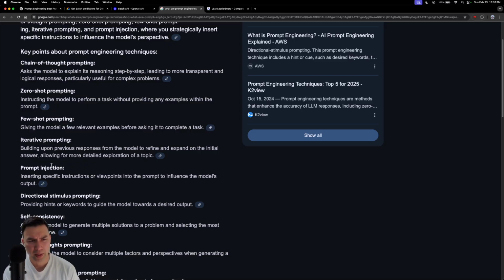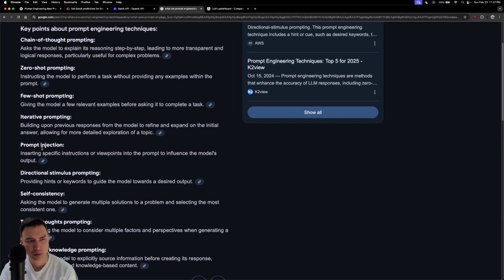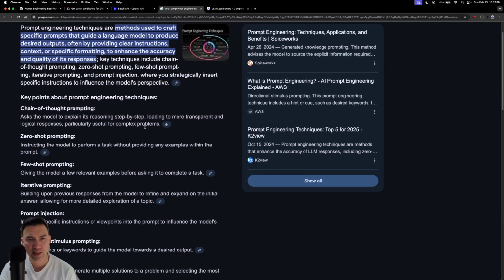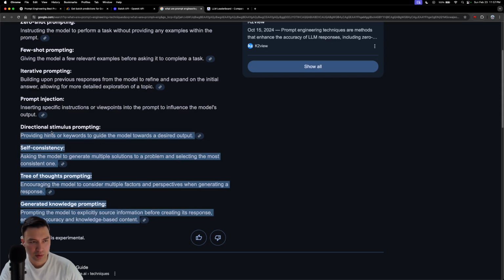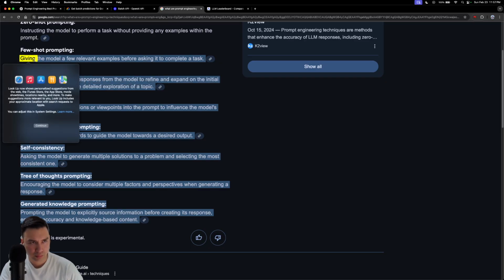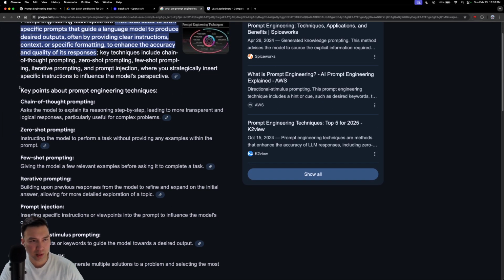But look at what I'm doing, right? I'm doing iterative prompting, building upon previous responses from the model to refine and expand on the initial answer, allowing for more detailed exploration. I don't know what that is. Prompt injection, inserting specific instructions or viewpoints into the prompt to influence the model's output. Maybe I just feed this into the large language model, right? Let's go up here. I'll probably take these and say, hey, use these prompt engineering techniques, but not put chain of thought in there and all of that.